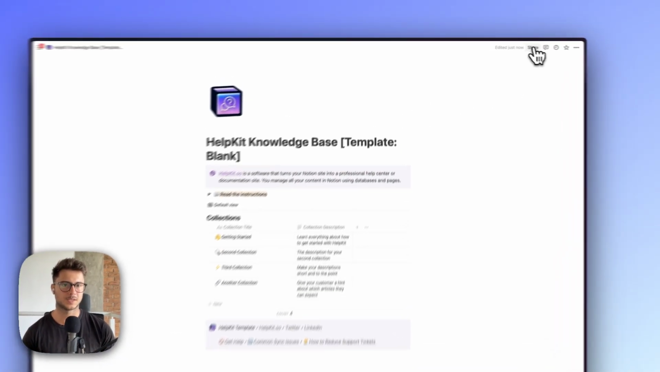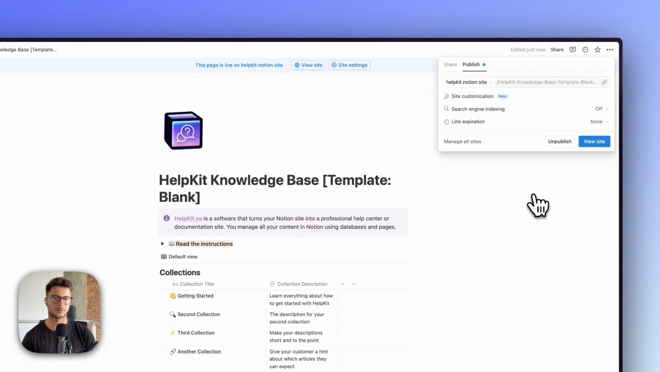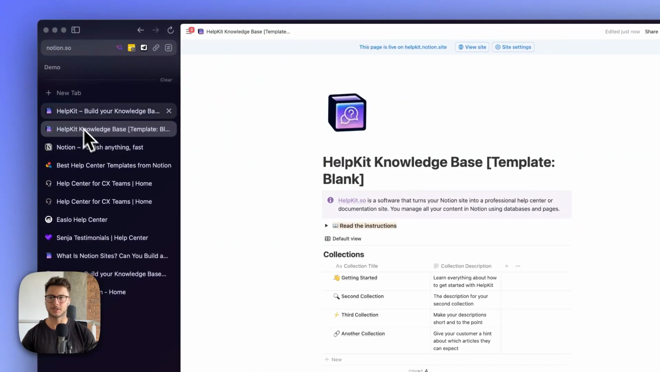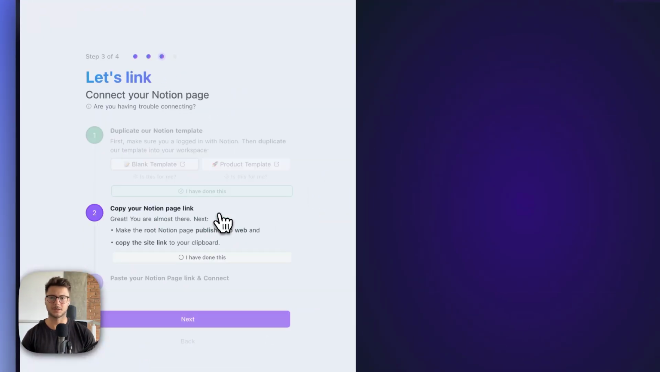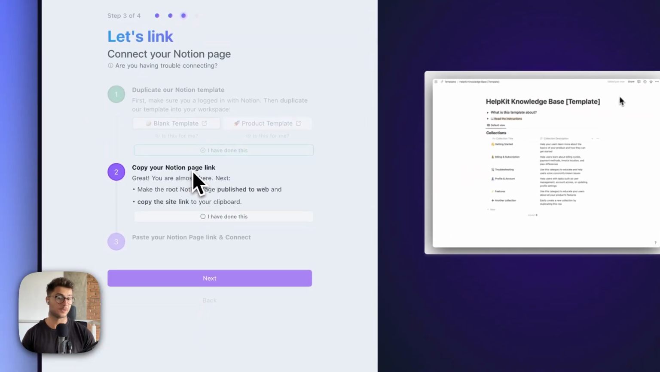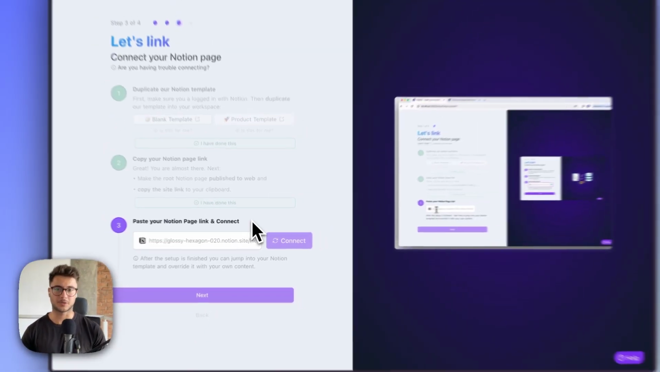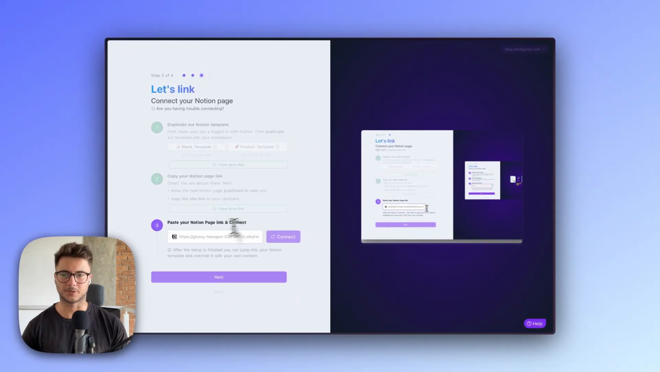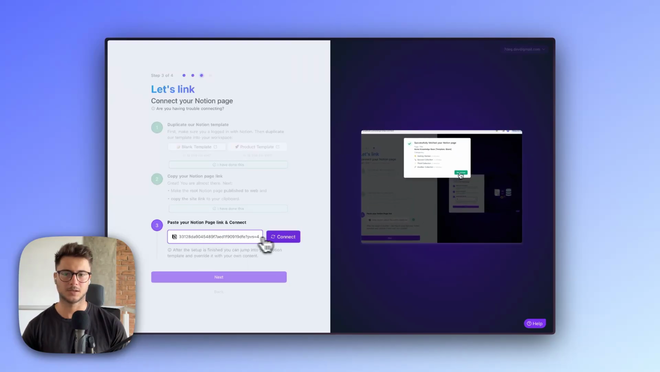And now we're going to do the same thing. We're going to share it, click on publish again, and then we're going to copy this link. Now I'm going to go back to Helpkit, and I'm going to say I have done this. We've already copied the Notion page link that is public. And now I'm going to take the link that we have copied to our clipboard. I'm going to paste it here into the input section, and I click connect.